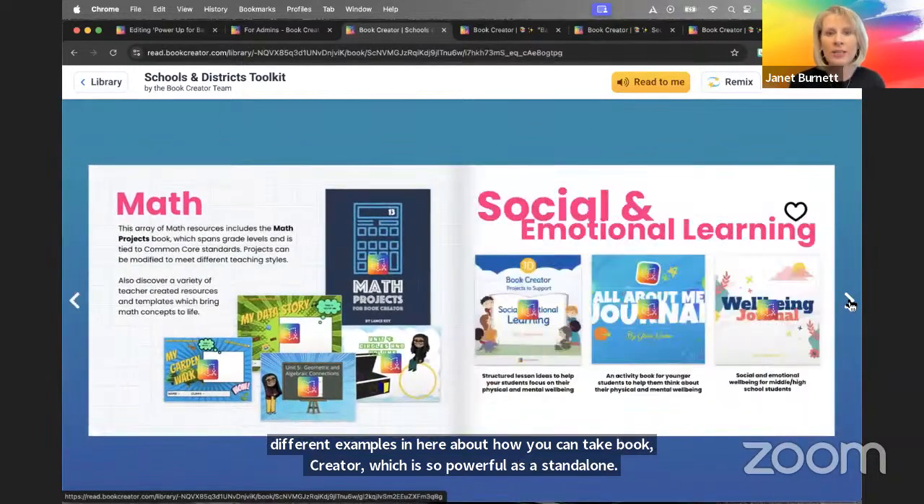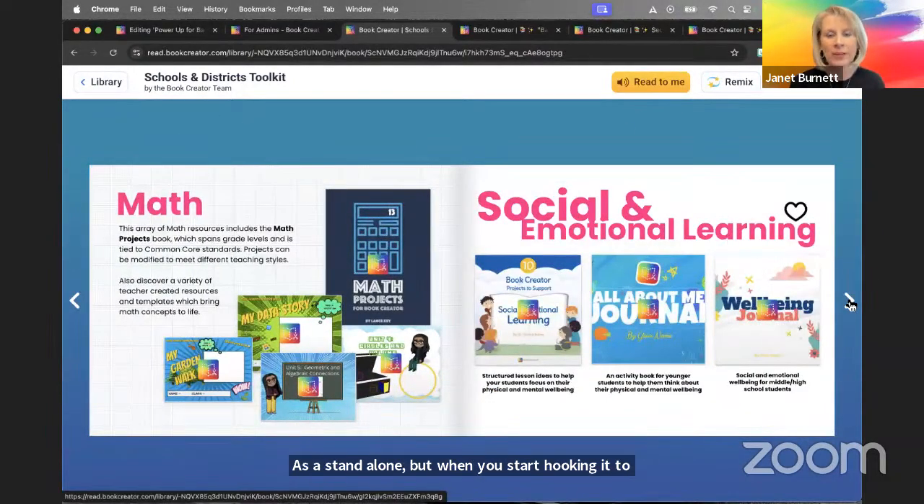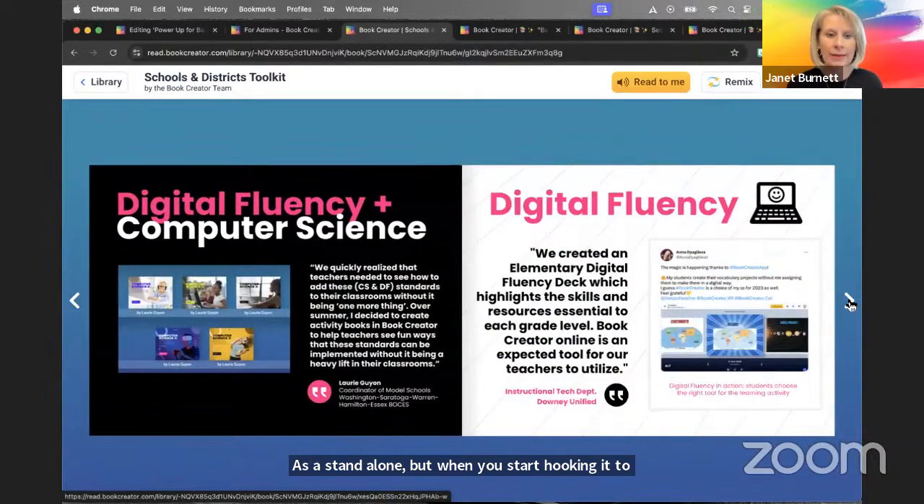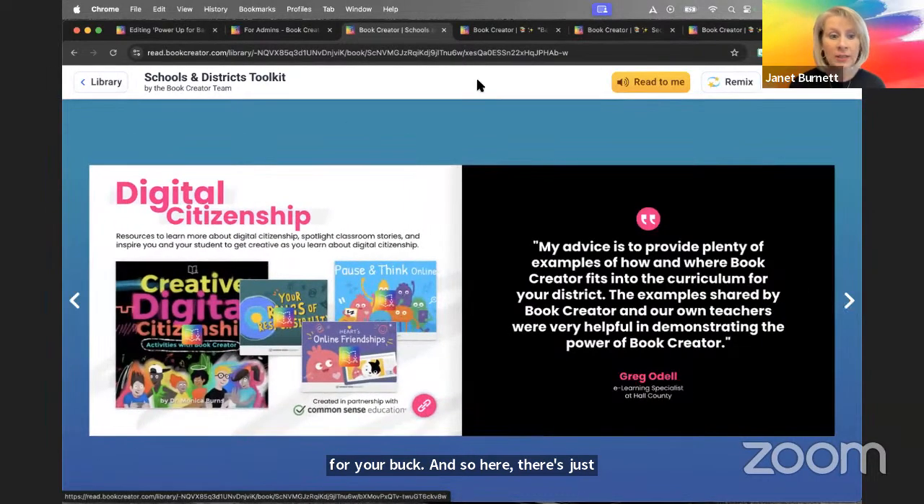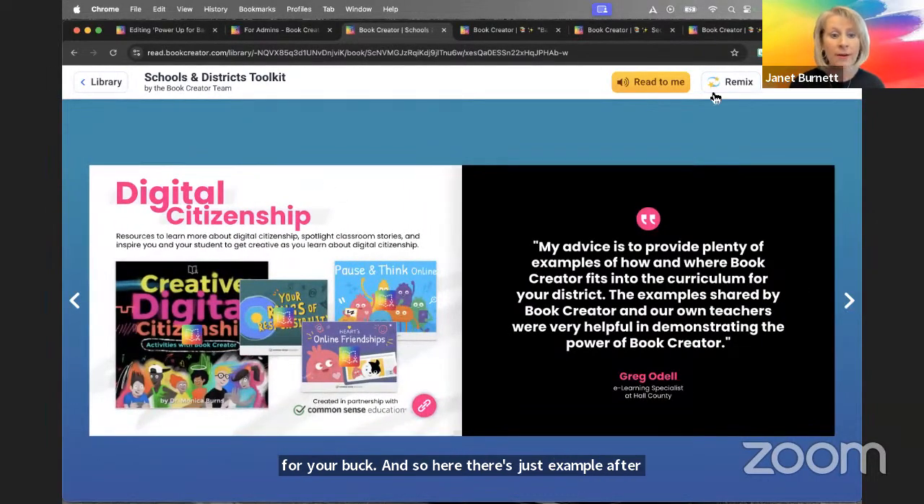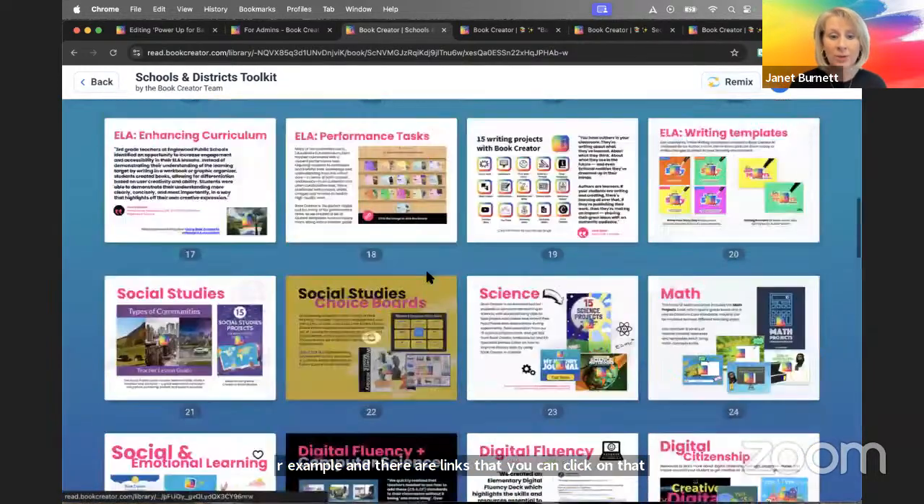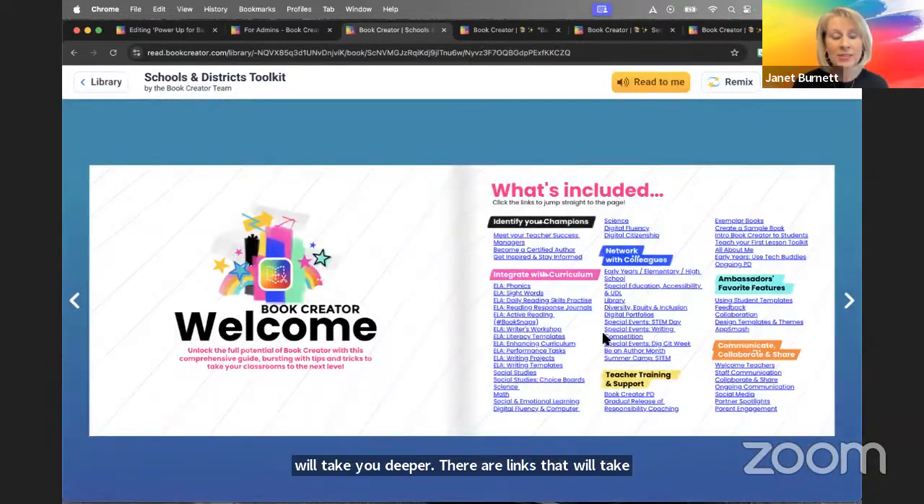as a standalone, but when you start hooking it to your content, that's really where you're going to get the bang for your buck. And so here, there's just example after example, and there are links that you can click on that will take you deeper. There are links that will take you to other resources. And as you can see, they've done such a great job putting together a wide variety so that you can easily find something that's going to work for your audience.